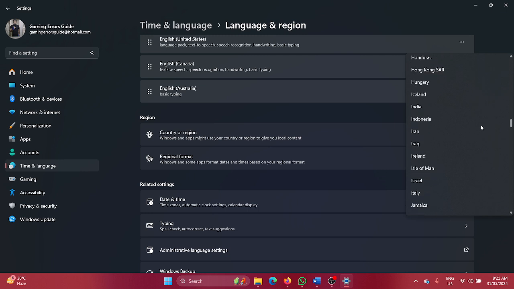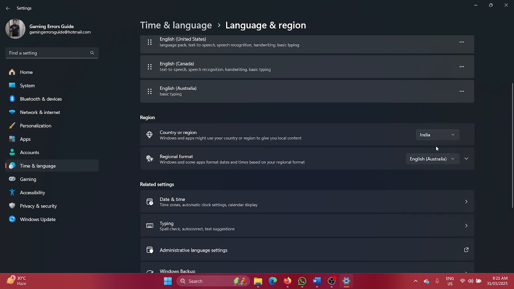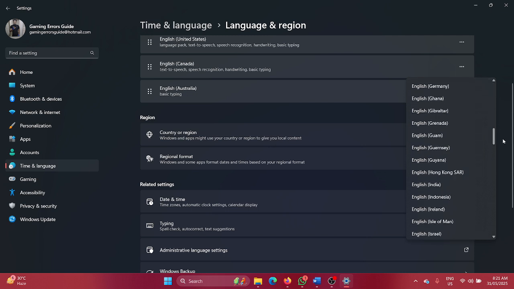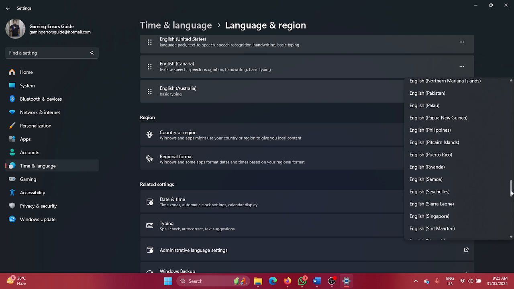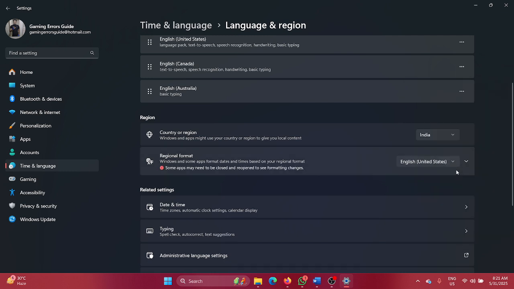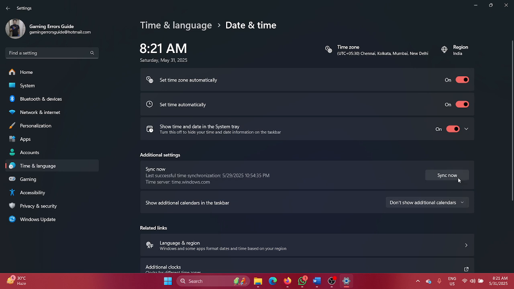So we can select a region or a country, and we can also select the regional format that is for dates and times. For example, in some countries we use the MMDDYY format, and in some countries we use a DDMMYY format. So we will select it here. Okay, this is how we can do it, and we don't need to save it specifically. It will save by itself.